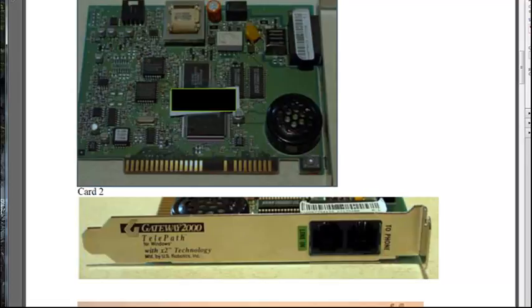And this card is old enough, being an 8-bit ISA, that it did not connect at a very high speed. So we should all be thankful that we no longer have to use dial-up modems and have slow internet connection speeds through them.